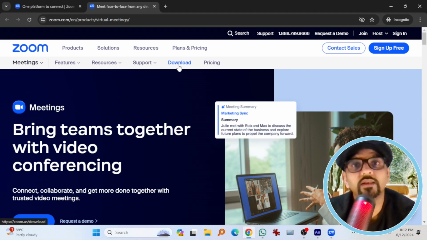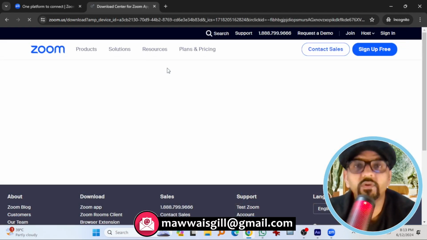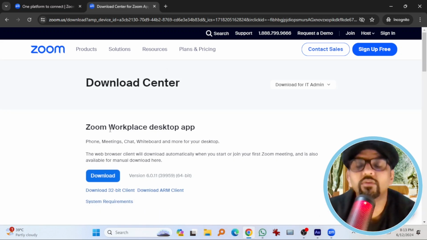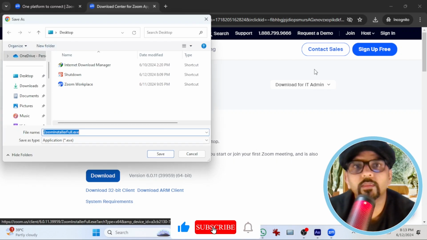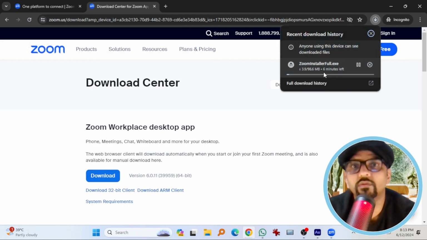If you click at that link, you will directly land here. After clicking at download, it will automatically detect your system and it will give you the relevant app. Hit at download. Zoom setup has started to download.